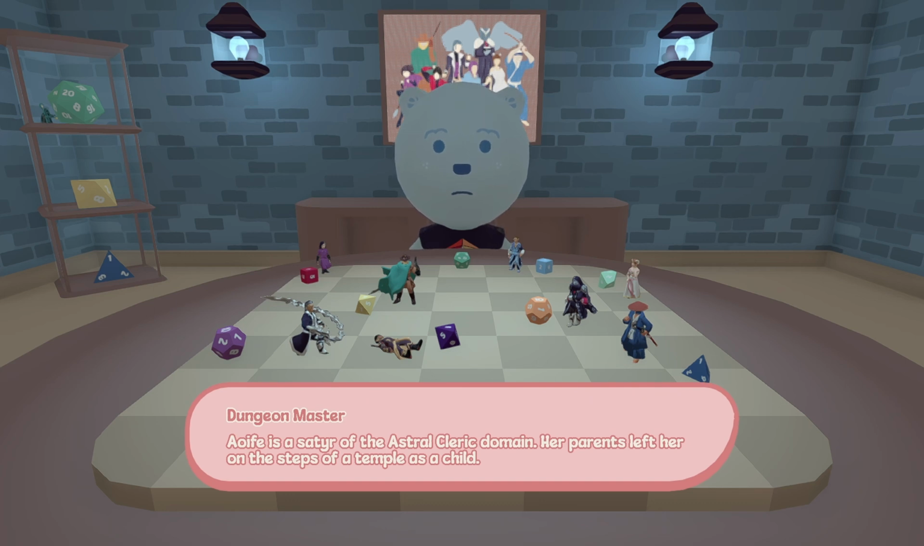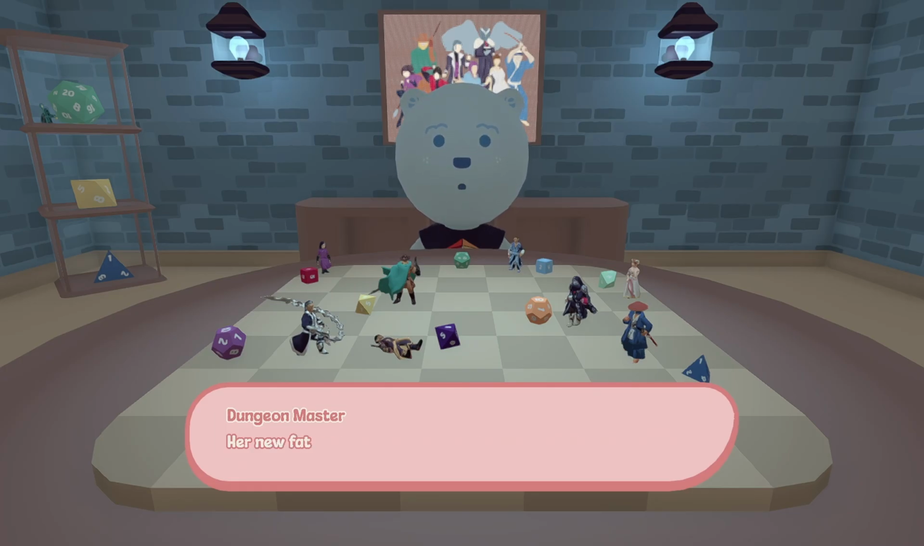This dude is a satyr of the astral cleric domain. Her parents left her on the steps of a temple as a child. Her new father was not very kind to her. She lived a difficult life as a captive. At the end of her rope, she was bestowed divine power by a weakened god, Anali. She used that power to escape and forge a new life. Her story is one of hope and perseverance.